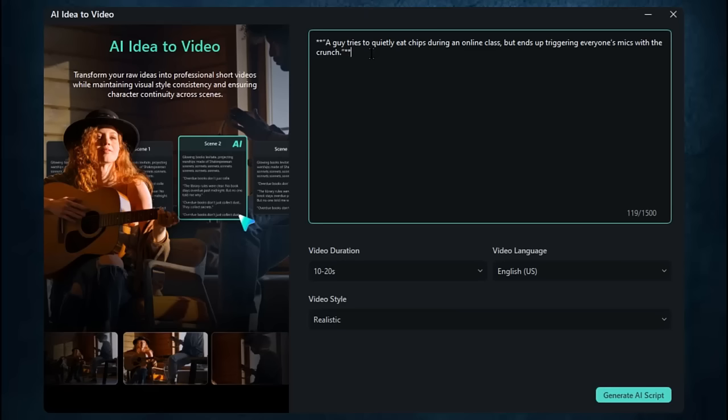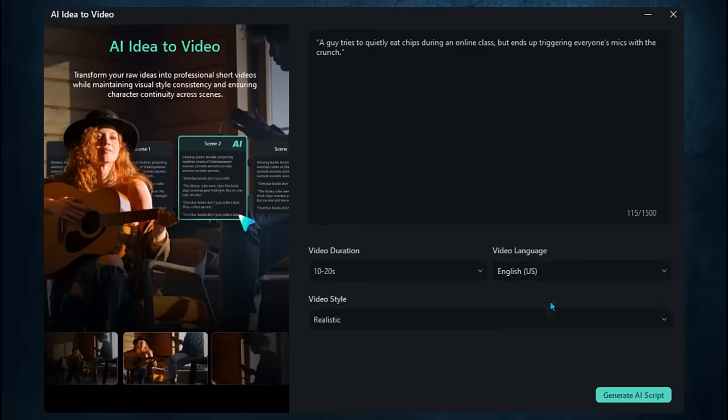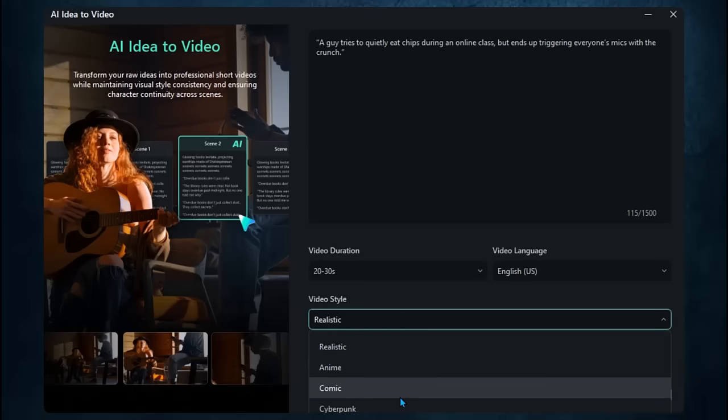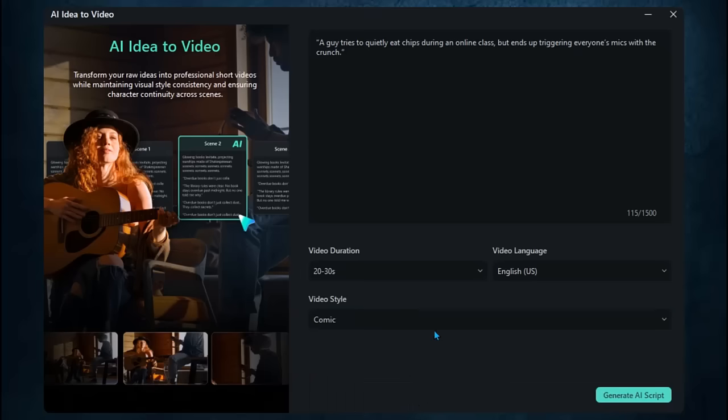Now choose a few things. Language, English, US. Duration, 20 to 30 seconds. Ideal for comedy shorts. Style, choose comic or realistic for this one. I'll pick comic for a cartoon vibe.